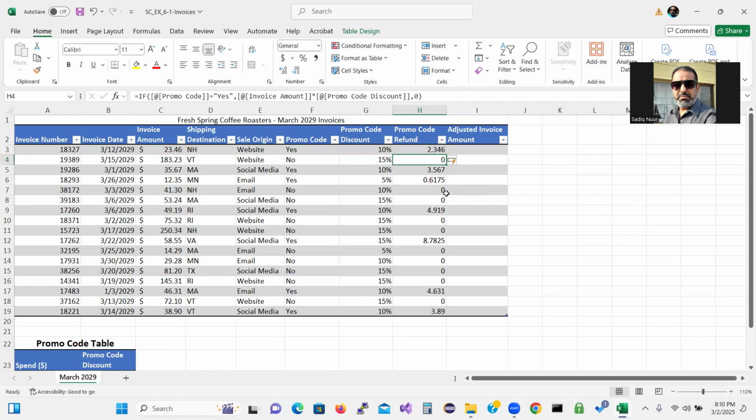All right. So select now from H3 all the way to H19, and then we have to give the dollar amount. All right, the dollar amount. Now the negative indicates 0.